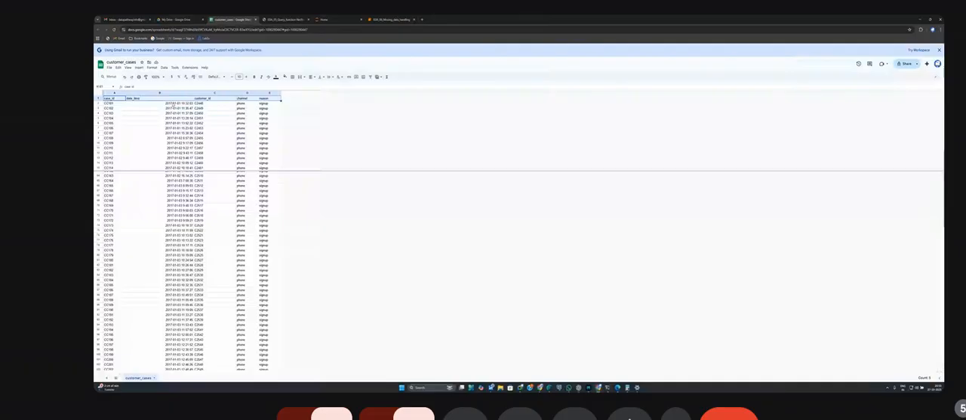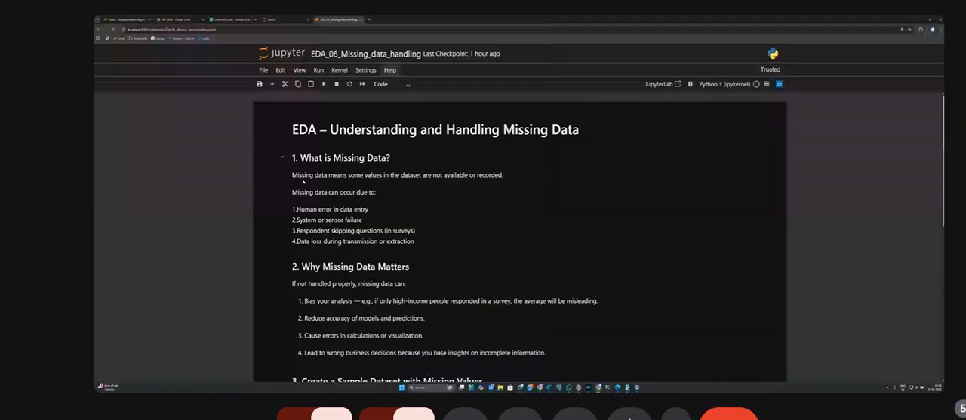But in real time, when you have 15, 30, 100 or 150, 200 columns, sometimes you have to take a judgment on which columns you have to select for your analysis. It all depends on what columns you need, and then you can get going. So after that step in EDA, the next step is understanding and handling the missing data.